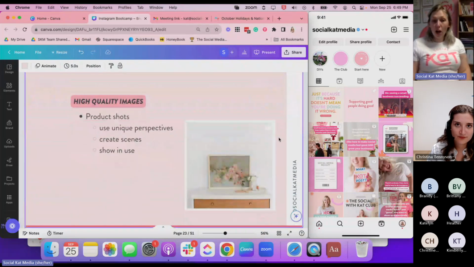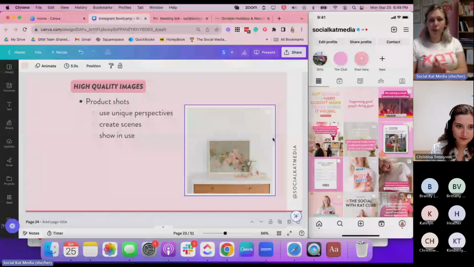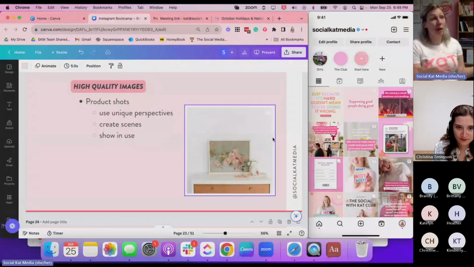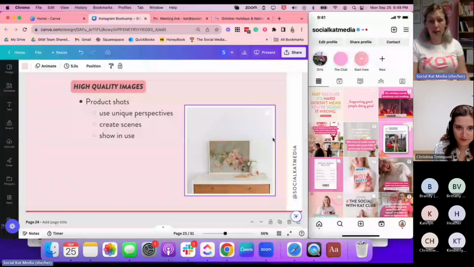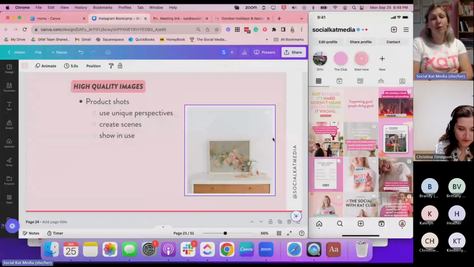You can think about product shots and really thinking about unique perspectives. So not just a white background, here's your product, but this is also true for a service, like show you in your work or show your product in use, and really set the scene for people so they can see how your product or service is going to benefit them and fit into their lives.